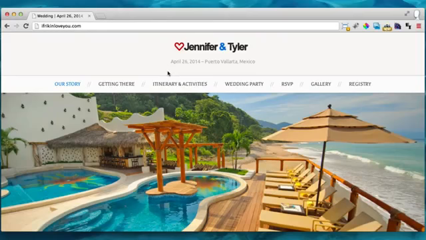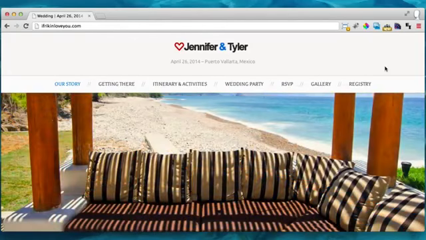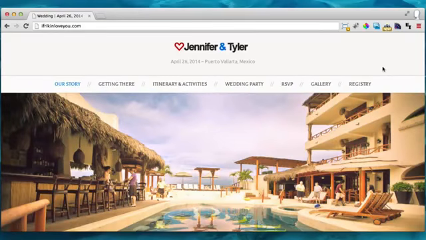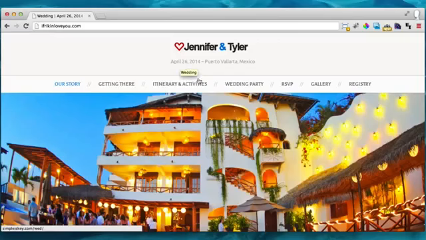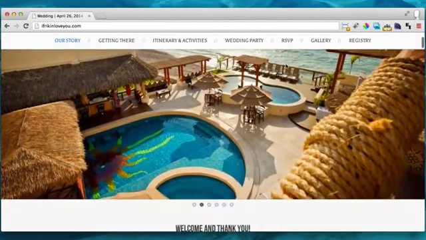So here's the wedding website that I'm going to show you how to make step by step with no steps skipped. Instead of spending thousands of dollars having a web developer create it, you can actually create it yourself. So I'm going to show you how to do everything from putting in this logo to when your wedding is and where it is. Mine's in Puerto Vallarta, Mexico. To the slideshow right here.